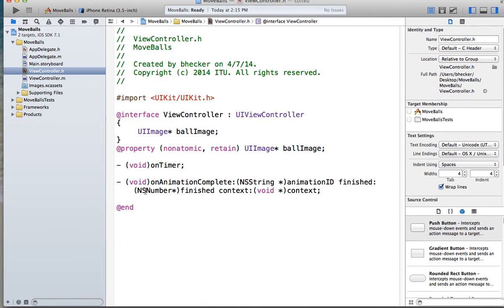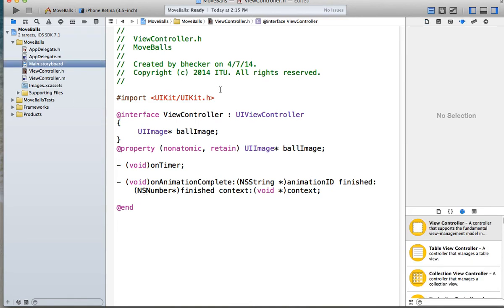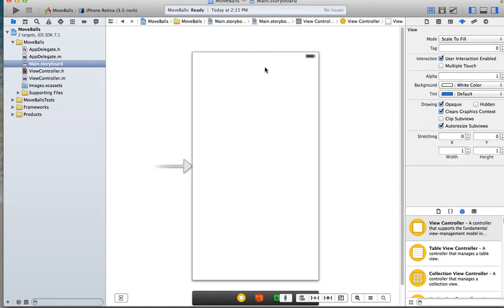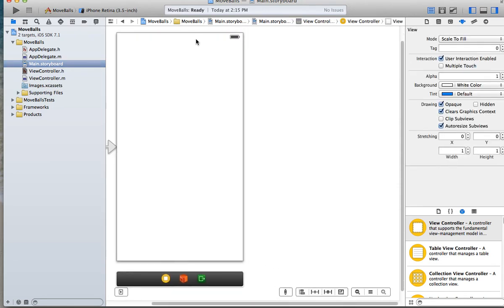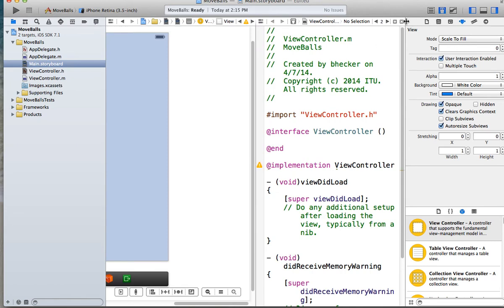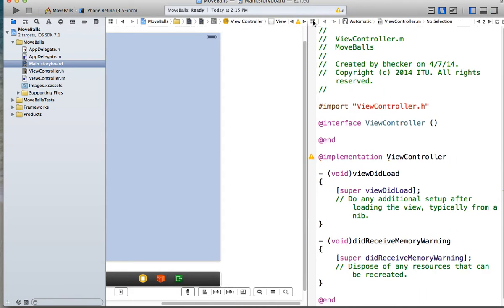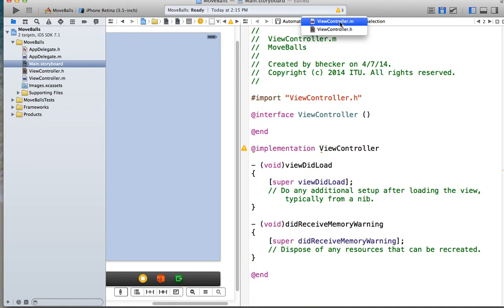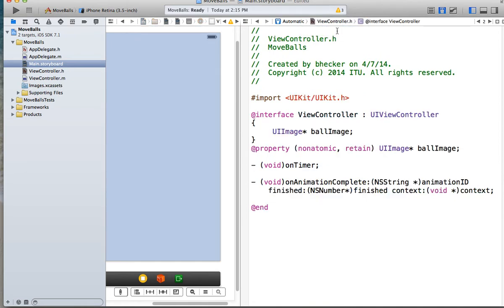So we're going to create the balls programmatically. We're not going to have an image view on the canvas, but instead we're going to take the canvas and add a bunch of balls to it as we go through the process. So if you click on the storyboard, you get the storyboard view up here. I'm going to leave it alone and click on the tuxedo icon to bring up the viewcontroller.m. Excuse me, viewcontroller.h is what I want. Bring up viewcontroller.h.